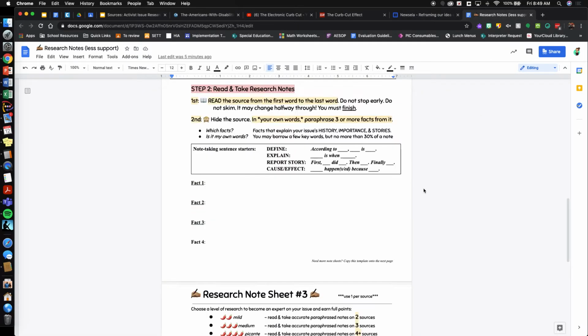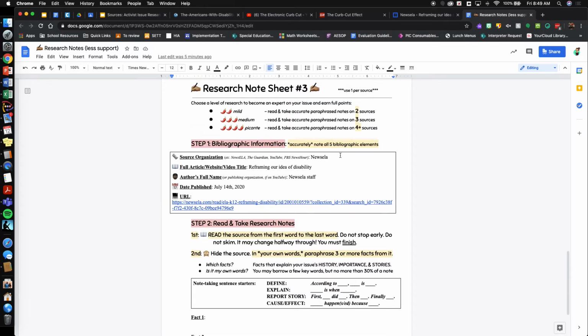So on my third note sheet, I put Newsela as the source. The title was Reframing Our Idea of Disability. The author's full name, I put Newsela staff. You could also put the full thing of where they got it from, digital.gov, adapted by Newsela staff. The date it was published, last year in July, and the URL.